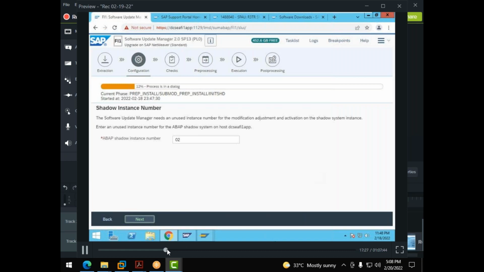Hello sir, can we check once what the system instance number is? What is that? Can we check it in SM51? What is SM51? This is what you are asking? No, about shadow instance number 02, right? Then what is the system number of this system? I mean instance number 01, 02, 03, like that.